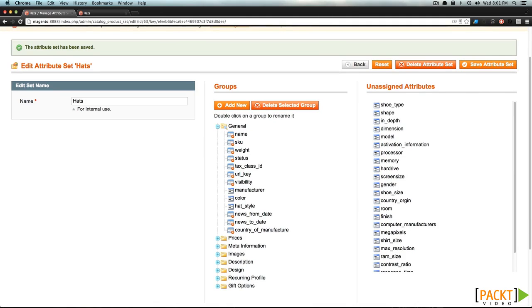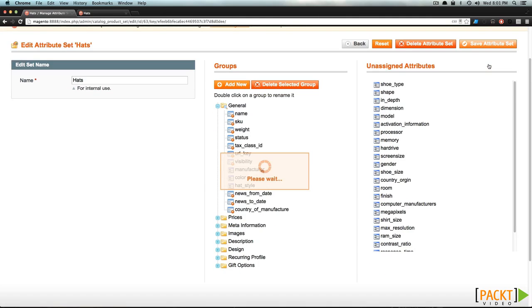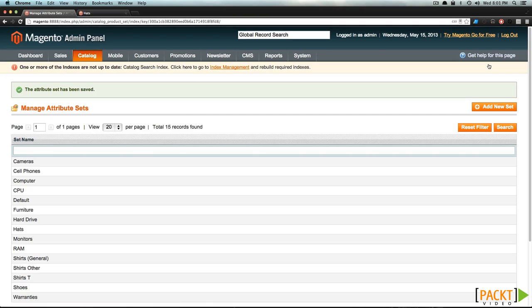So we can click Save Attribute Set, and this is going to save this attribute set. Now, whenever we create a product of this attribute set, we'll see that drop down that allows you to select the hat style, as well as the color.